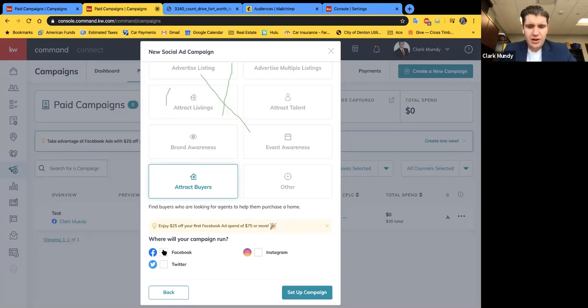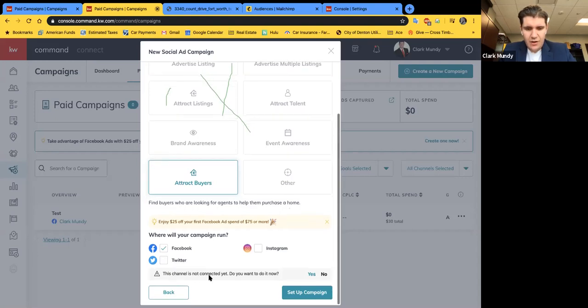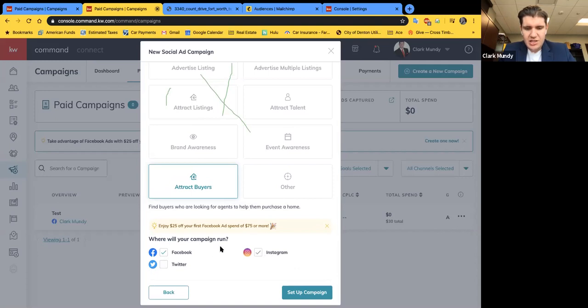So this campaign will be run in Facebook. You could also select Twitter. It's not connected, see, so it'll tell you off the bat if you have or have not connected. I can hit no, and then I can hit Instagram. It did not ask me that question, so that tells me Instagram's connected and it's okay. So I'm just going to do this one through Facebook to make it easy today. So we're going to set up campaign now.